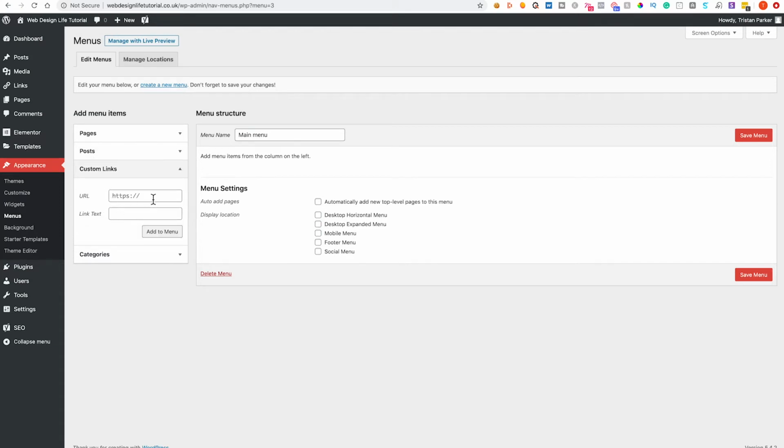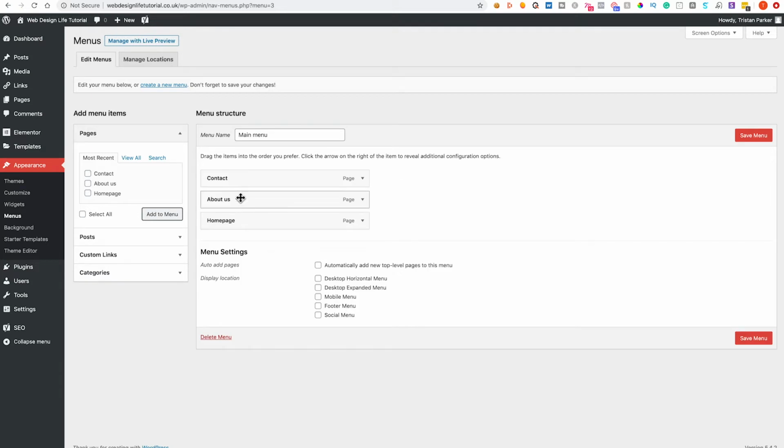And this is a custom link. If for whatever reason you want to link off to somewhere outside of your website, you can do that. And this would be your navigation name. But for now, we're just going to click all three of these pages and then add them to our menu. And what's really cool about this is you can just click and drag the order of them if you want to change the order, or if for whatever reason you want to create a secondary navigation level.